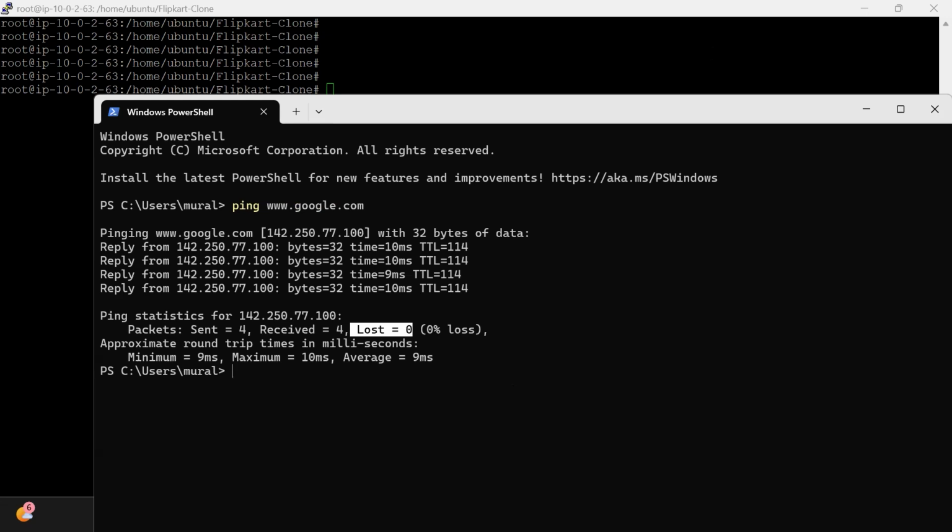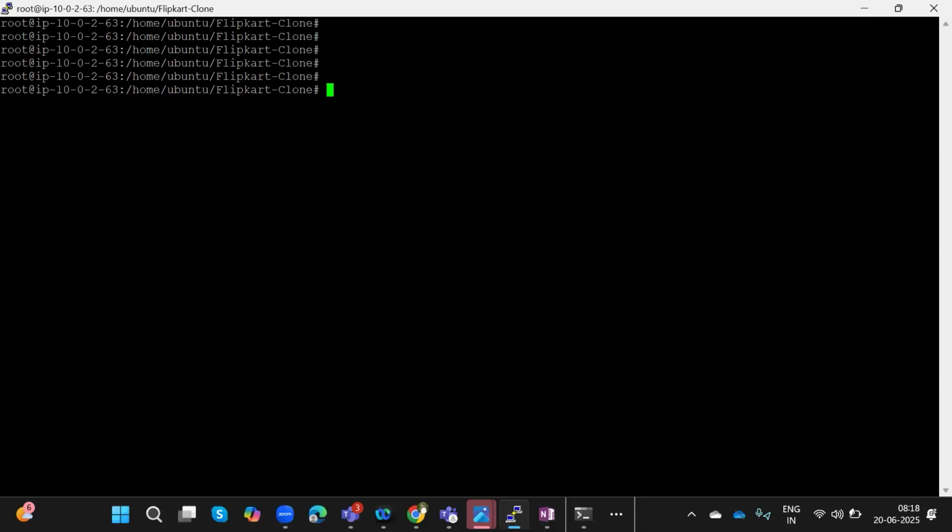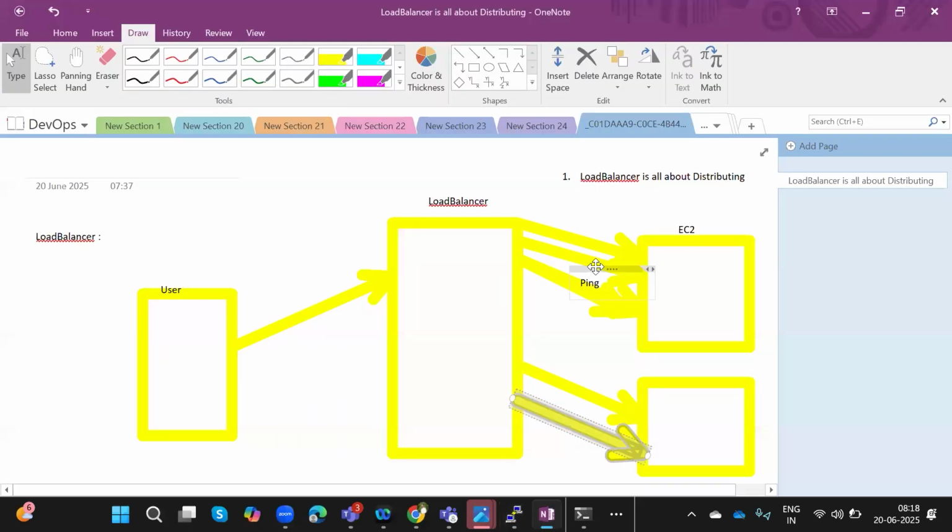In the same way, my load balancer is going to send the ping request to the server. Once it sends the ping request to the server, it will get to know whether it is getting a response from the server or not.